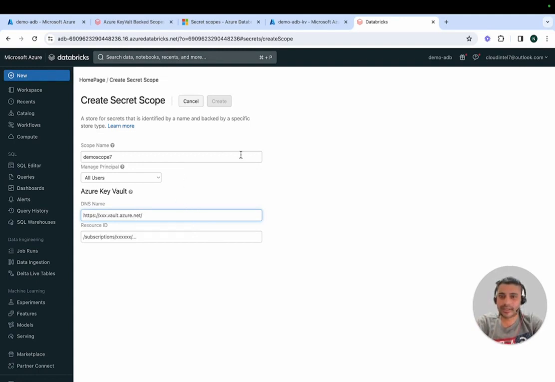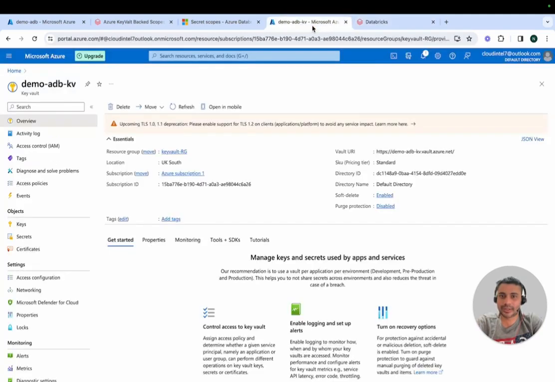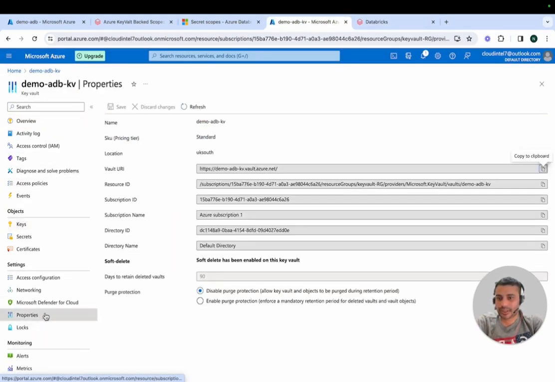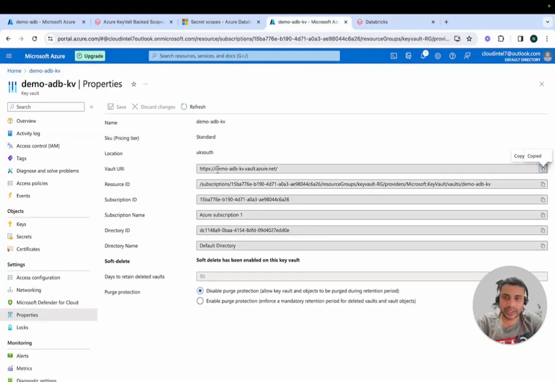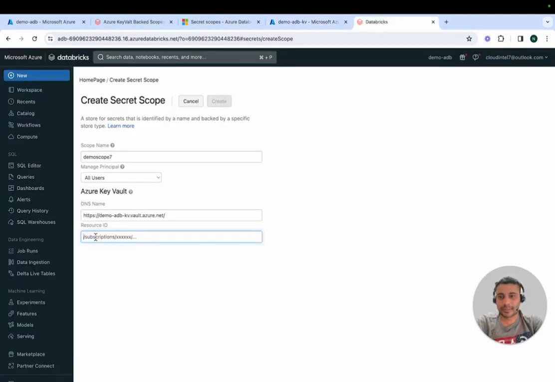I have created an Azure Key Vault. Yeah, this is the one. We need to go to properties here, and there is a vault URI. This is the vault URI. Let's take this information and fill in the vault URI here, and we need one more piece of information, which is a resource ID. Let's go back here. Yeah, this is the resource ID. Let's take this information and fill it in back here.